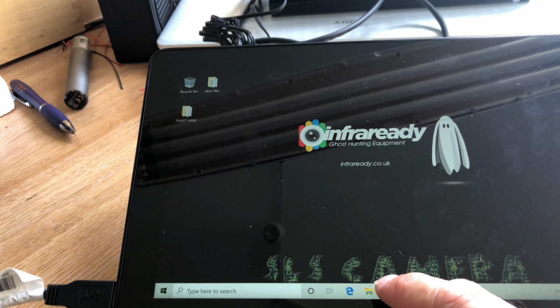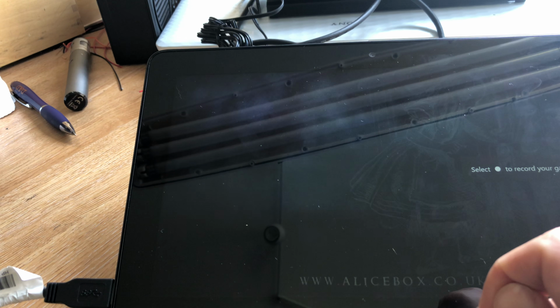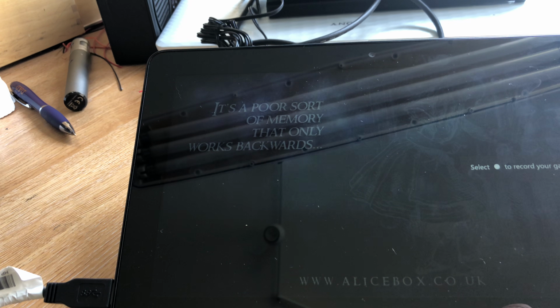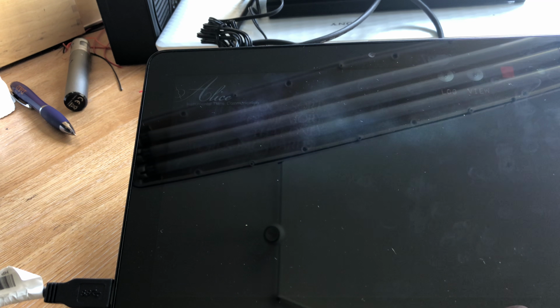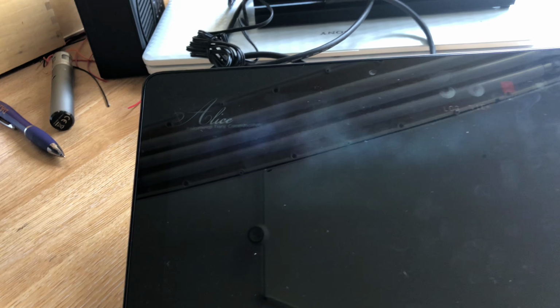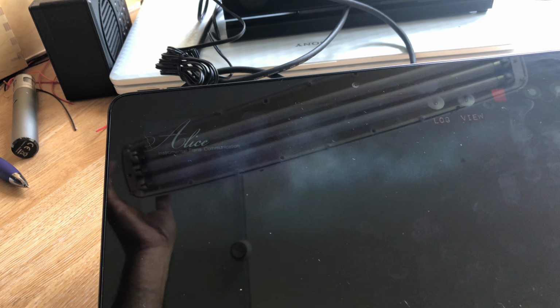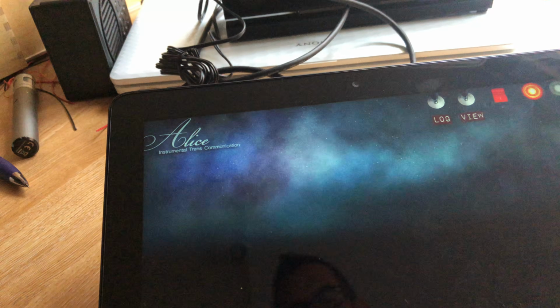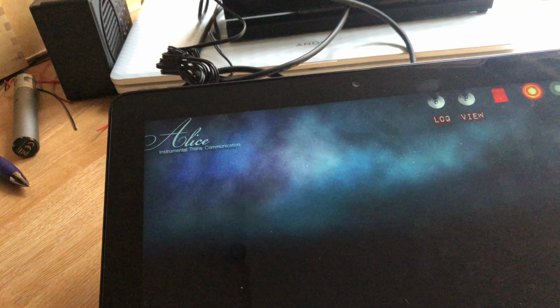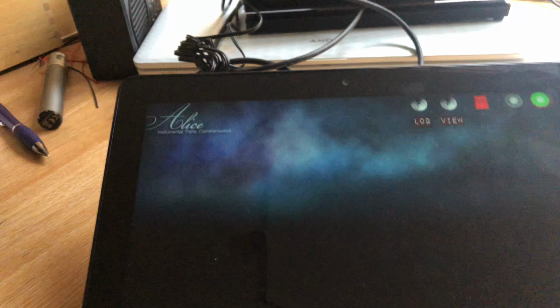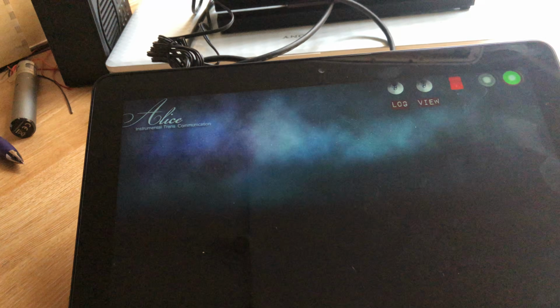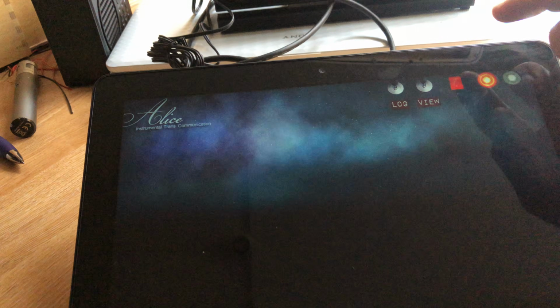So if we start by uploading Alice, at the top of the screen we can flip it on. That's a little bit less glare, so you can see that Alice is now running.